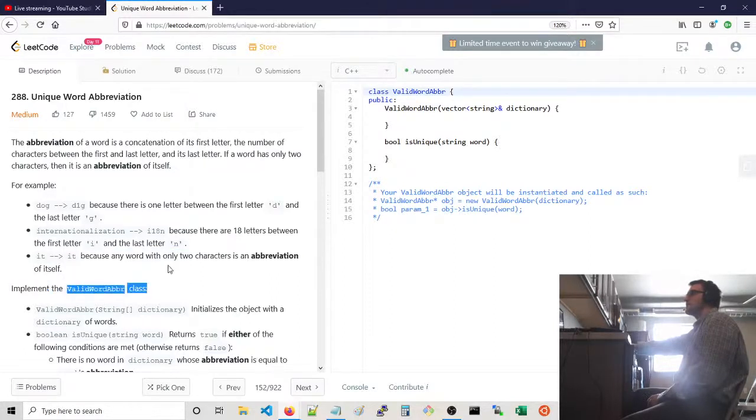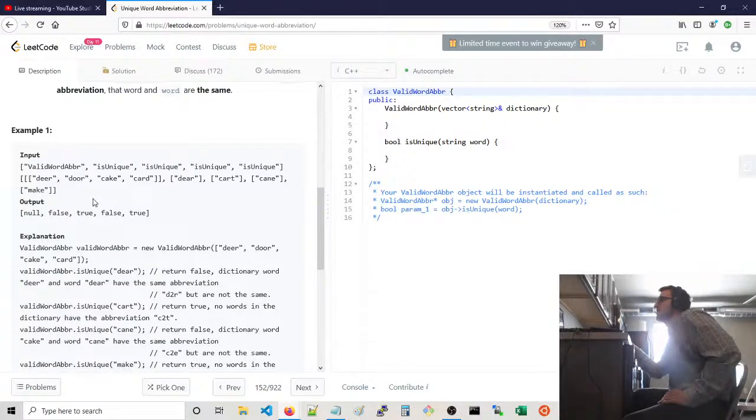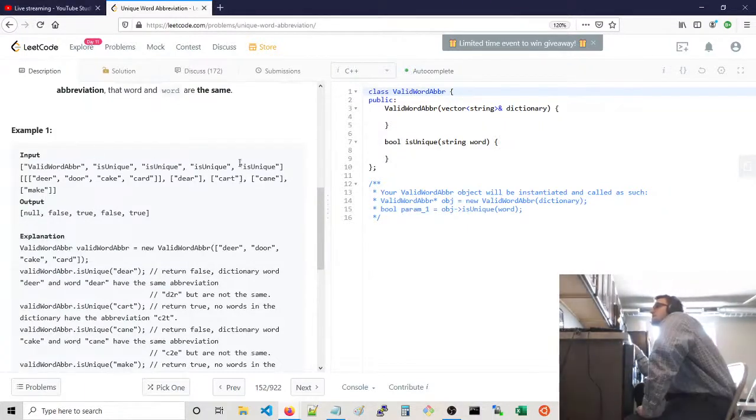Implement the ValidWordAbbreviation class. ValidWordAbbreviation initializes the object with a dictionary of words. Boolean isUnique returns true if either of the following conditions are met, otherwise it returns false. There is no word in the dictionary whose abbreviation is equal to the word's abbreviation. For any word in the dictionary whose abbreviation is equal to the word's abbreviation, that word and the word are the same. Oh, okay. Example: ValidWordAbbreviation, isUnique, isUnique, isUnique, isUnique.